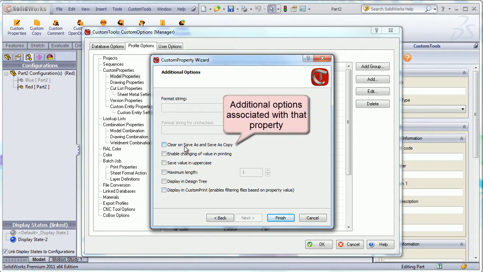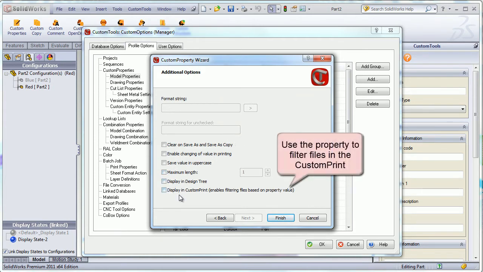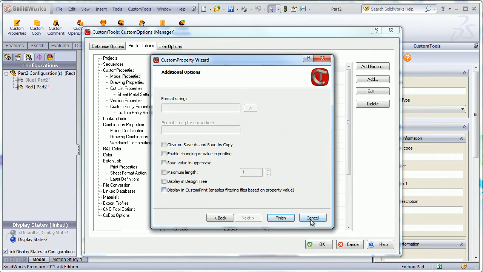So I can, for example, clear the value if I do a save as. I can enable the value to be modified in the custom print, so it will be applied to the documents that are processed. I can save my document in uppercase, define a maximum length, display in the design tree, and also display in custom print. So it allows me to select, for example, a document based on their custom property value.